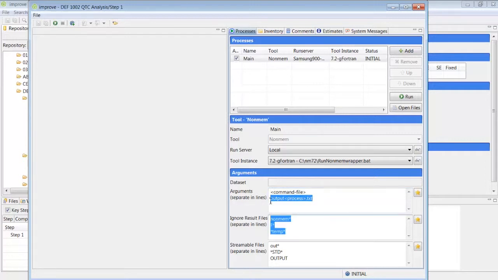The ignore result files is actually what files will not be brought back into the application. So for example, the non-mem.exe is a large file that does not need to be brought back in. And streamable output, these are the files that will be by default open for you while, in this case, non-mem runs, so that you can monitor the actual ongoing run and make sure that everything is running appropriately.